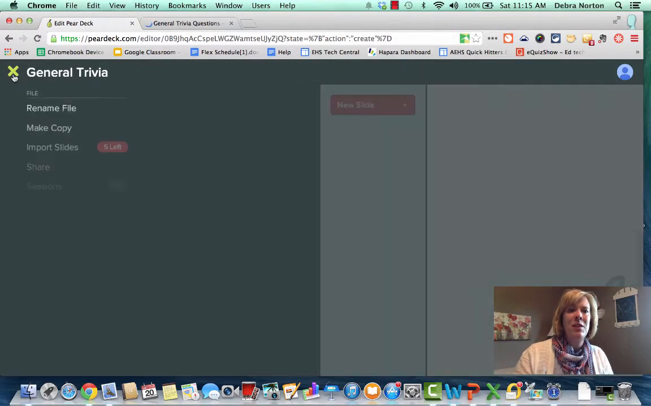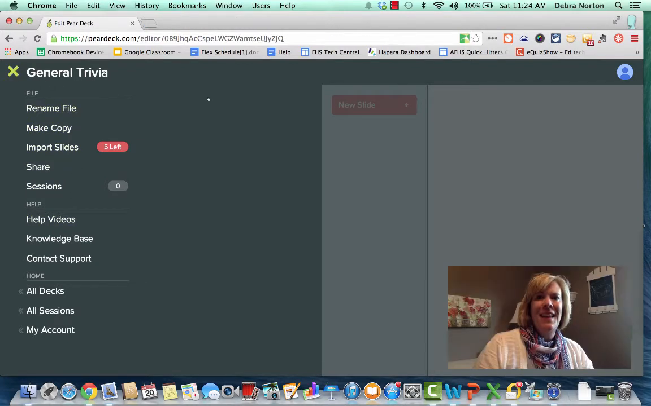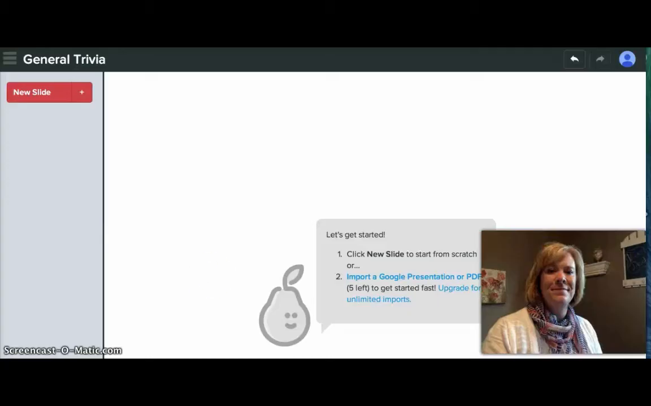There's 3 bars right here. When I click those, it gives me options when I'm in the Pear Deck, so you can check out all the options that they have here. If you need extra help, just check out the help videos that are right here. To get started, click the plus sign.